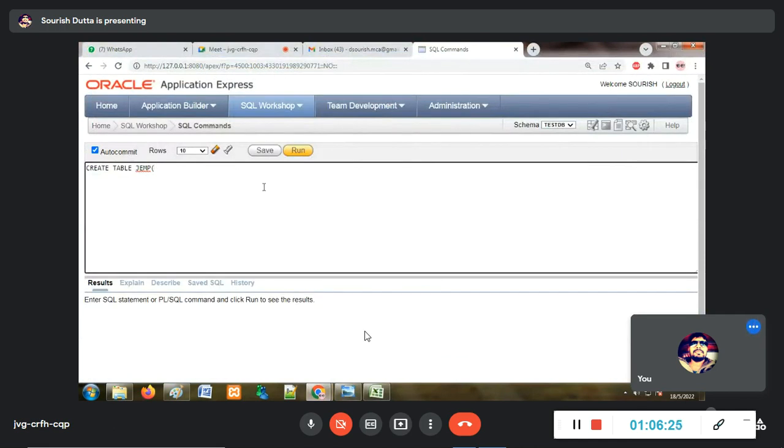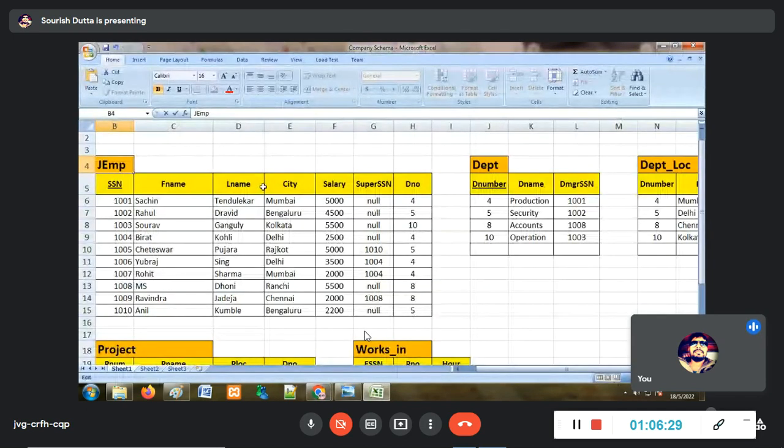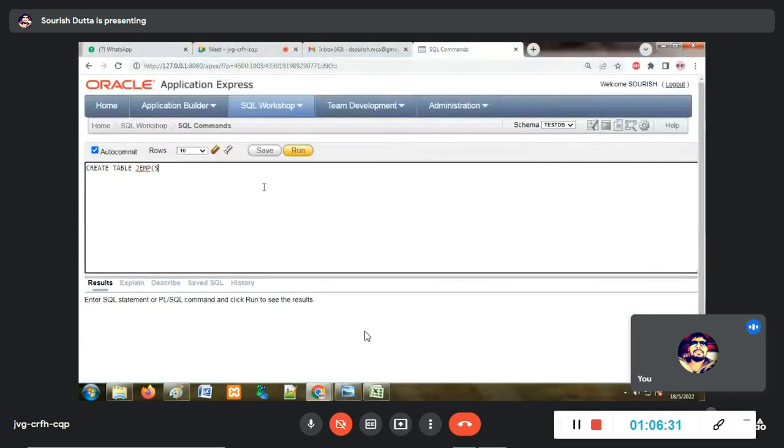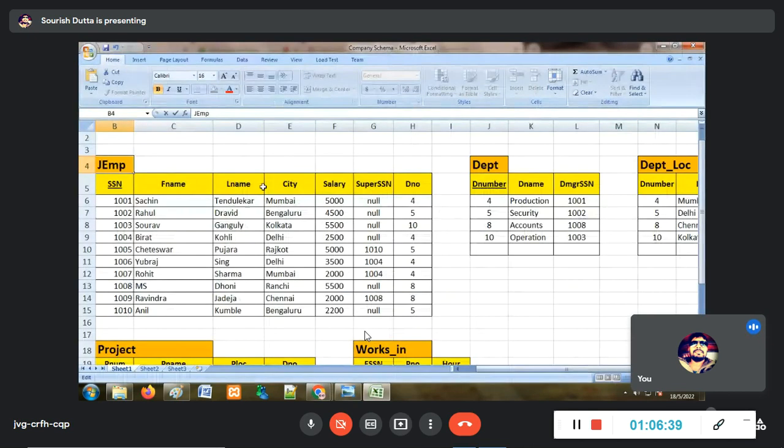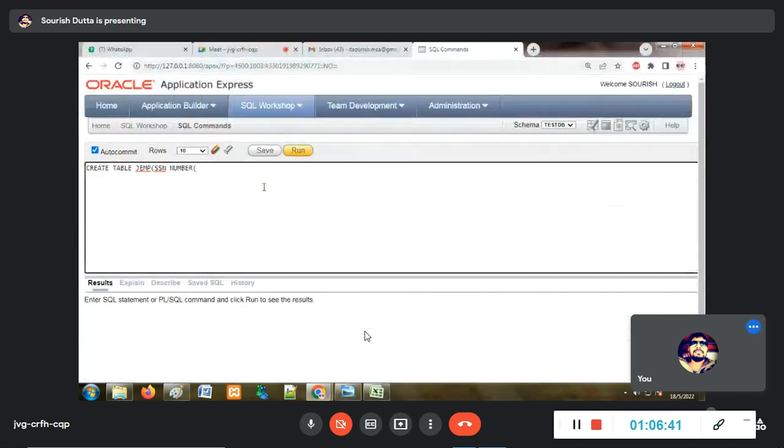So inside that we have to write the field name. What is our first field name? SSN. SSN will be your first field name. Give a space, then write NUMBER, and what will be the width of the SSN? You can give 5, meaning it can take a maximum of 5 digits for the SSN.